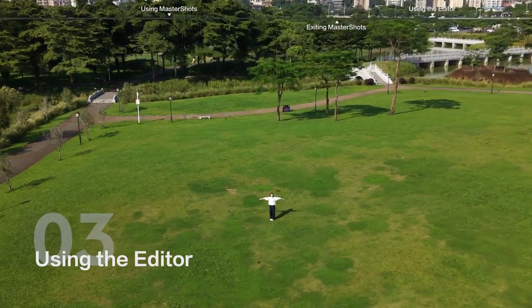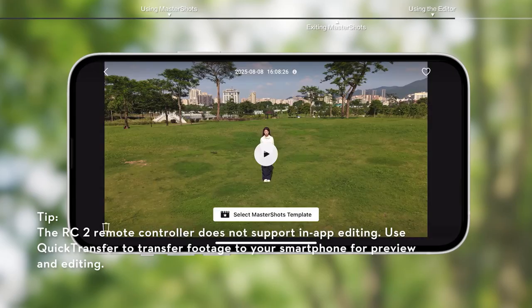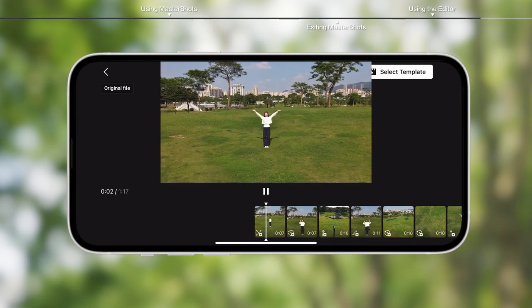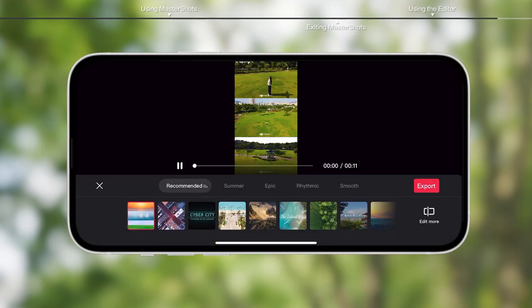Using the editor. When using RC-N3 remote controller, after shooting is complete, tap the playback button to preview the footage. Tap Select MasterShots template. More templates are available for creative editing.